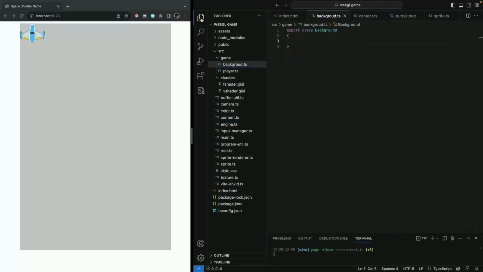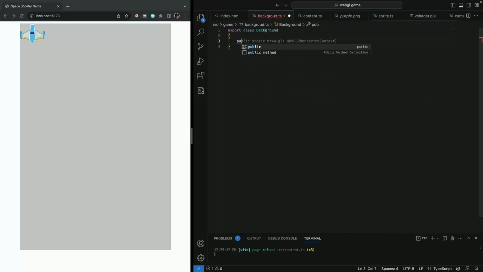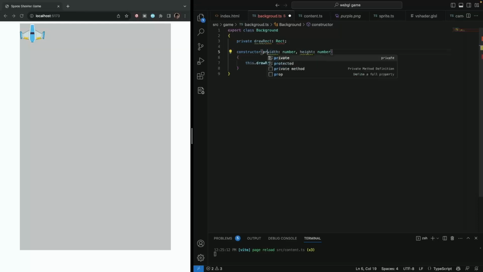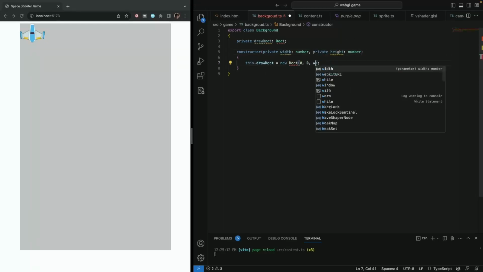So for our background, it's going to be really simple. We're going to have a constructor, and then we're going to have drawRect. Let's just make it private. And drawRect is going to be the size of our screen. So we need to paste the size here. So we're going to paste width of type number and then height, which is also of type number. Then let's make this private as well.